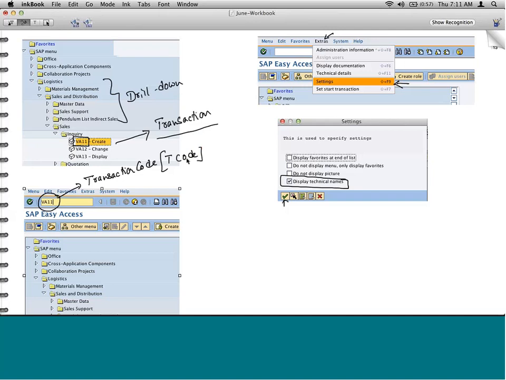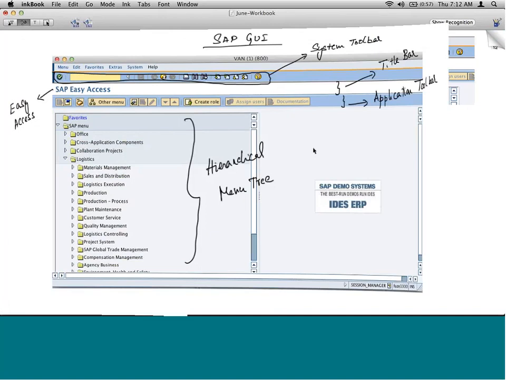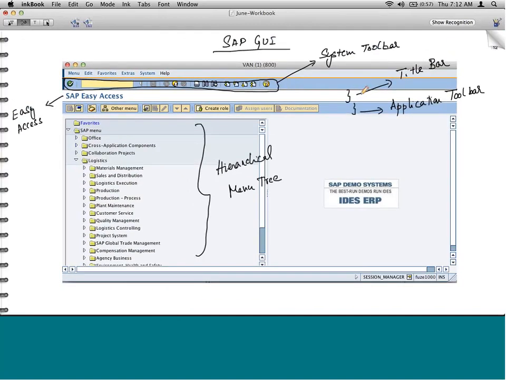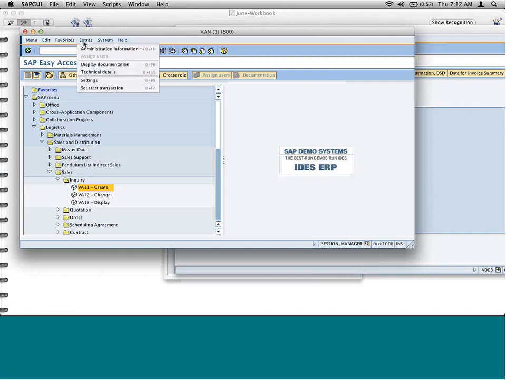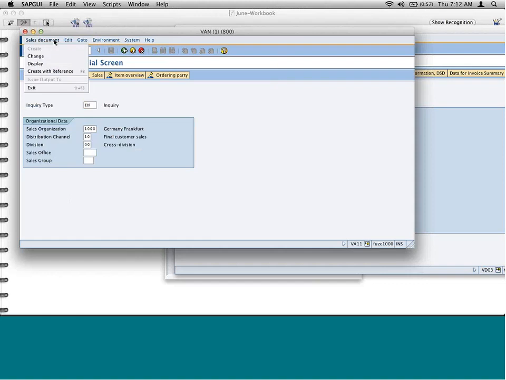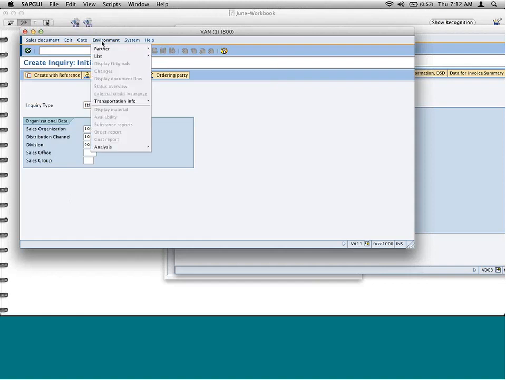Okay? Now, going back to the previous screen. So we have talked about the system toolbar. We have talked about the title bar. We have talked about the application toolbar, the menu tree, and the transaction code. Right? On the top, let me go to the next step. On the top, you have what is called the application sensitive context menu. So, that's a big word. Let me explain what it is. Now, if you go and try and create an inquiry, the menu that you see here changes, just like the way your application toolbar buttons change. Right?